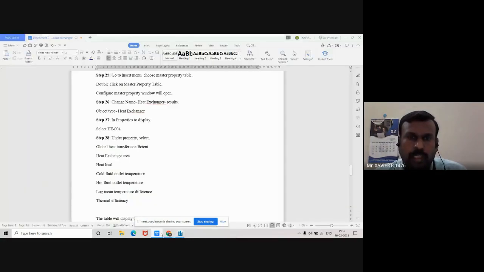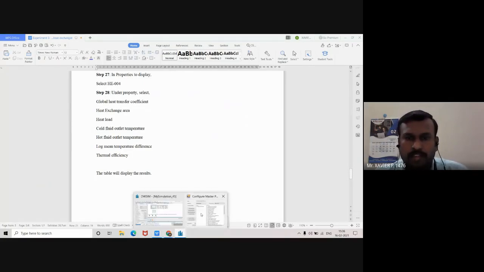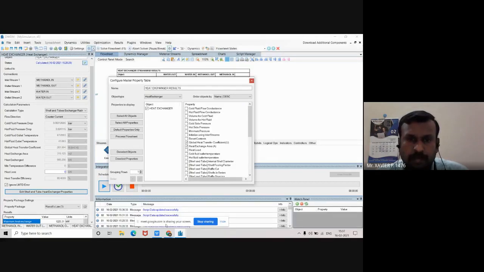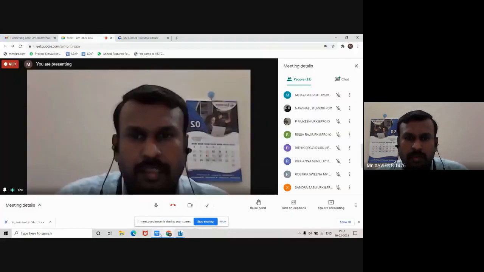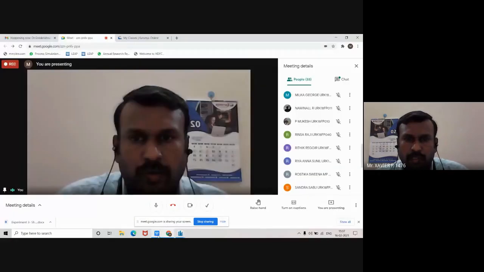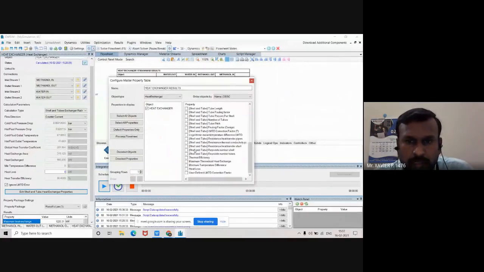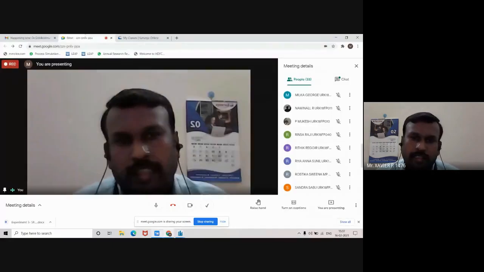And can we have many more properties like that? Yes, whatever you want, you can have. Here we take heat exchange area. Okay, heat exchange area. Then heat load, cold fluid outlet temperature, then hot fluid outlet temperature. Okay, then we take the logarithmic mean temperature difference, LMTD. Okay, and then finally thermal efficiency.